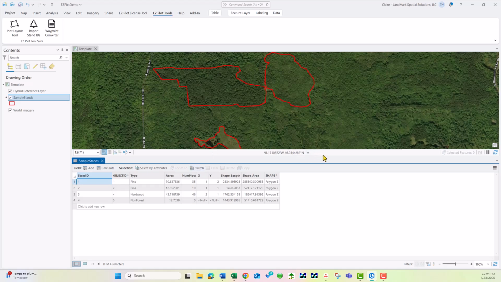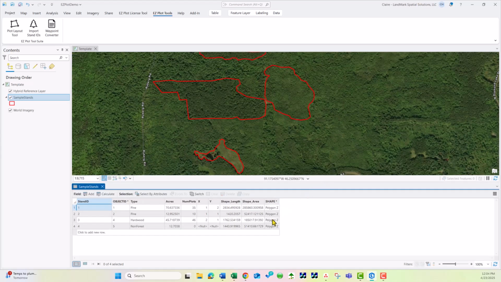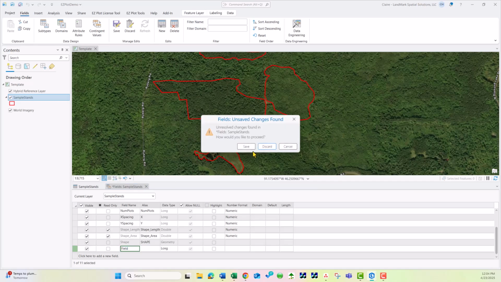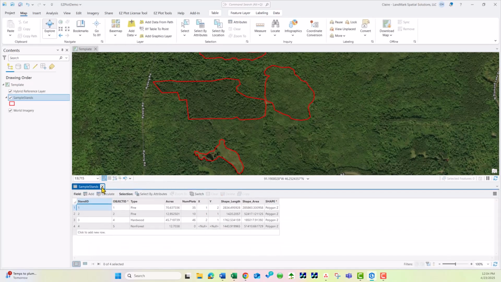Let me shrink this down here a little bit. There we go. I also have an X spacing and a Y spacing option. That'll come into play here in a little bit. If you need to add any fields, you can always go here to add. You can add a num plots field here if you need to. I'm not going to at this time, so I'm just going to close and I'm going to discard savings.